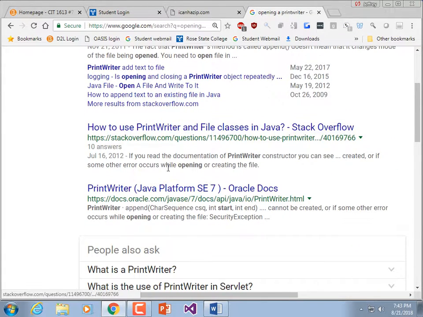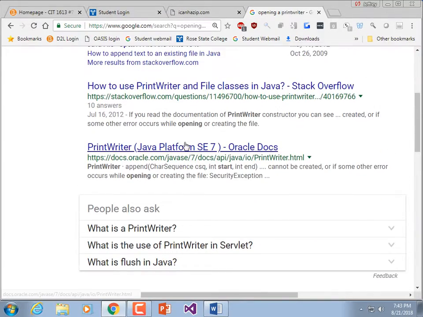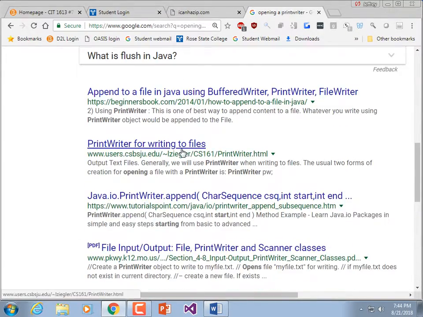Now, if you need an example of opening a file, opening a print writer, okay, how to use a print writer, there's even documentation on the Java sites itself. You'll find code examples there. Use them, but understand them. Change them to meet the needs of the assignment.